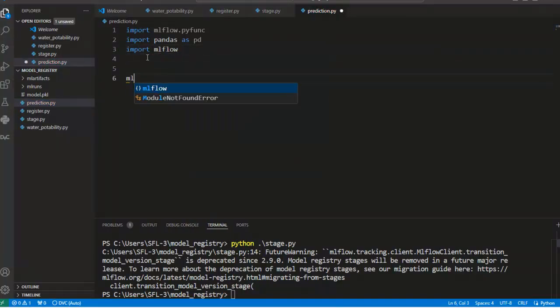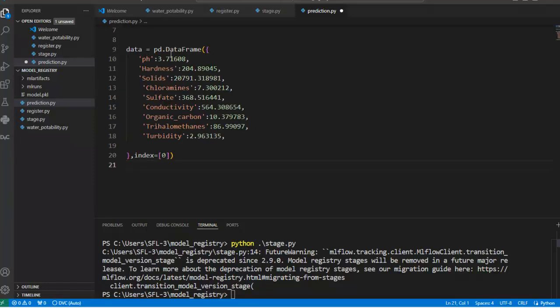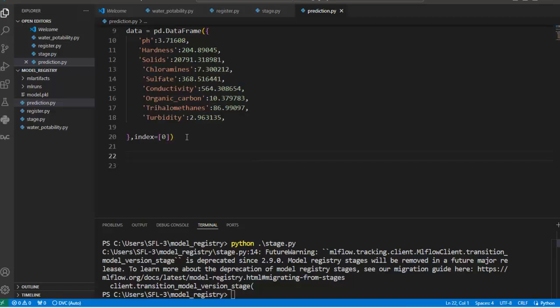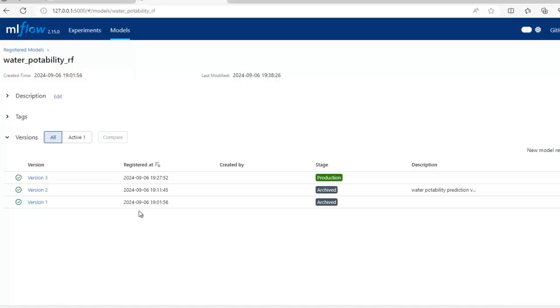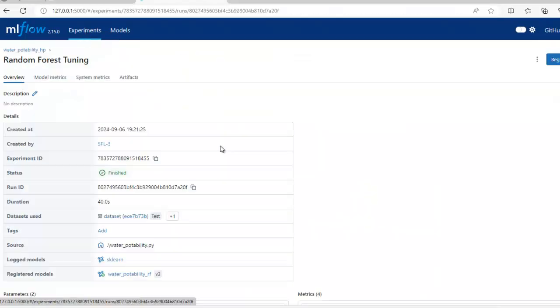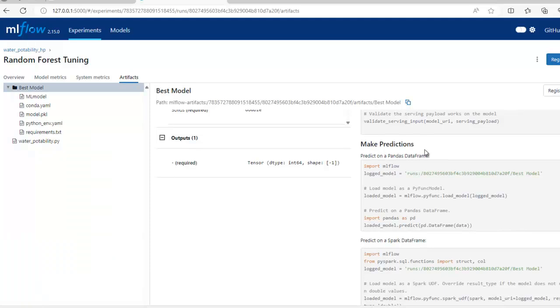Let's save our file and let's set the tracking URI, http://127.0.0.1:5000 port number. Let's save our file and here I have created this particular data frame for prediction with these values of pH, hardness, solids, etc. Save our file and let's move to our GUI. Let's click over here, version 3. Let's click on experiments and this is the model. Let's move to artifacts and here you can see the code for making predictions is already provided.